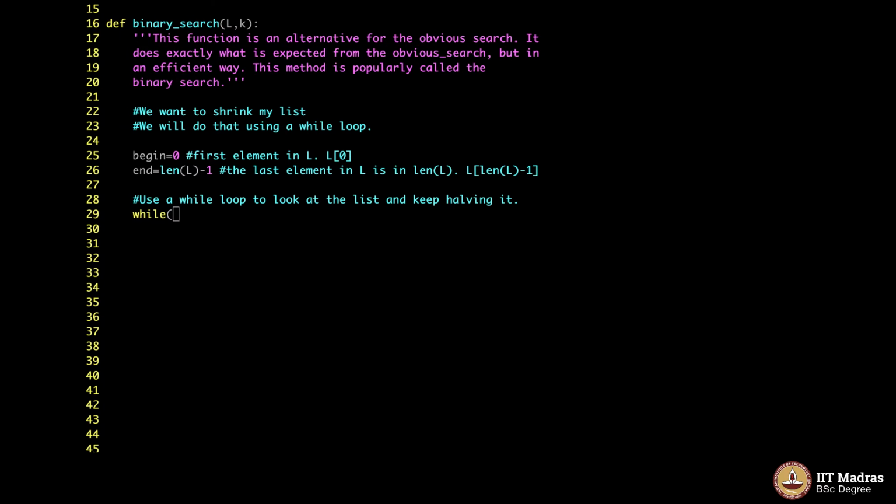I'll say while the list has at least 2 elements. What do you mean by that? The list will have all the elements that L has, but your begin and end are pointing to 0 and len L minus 1. As long as end minus begin is greater than, let's say, 0, it has at least 1 element, right? Or let's say it has at least 2 elements. Okay, that will be easy.